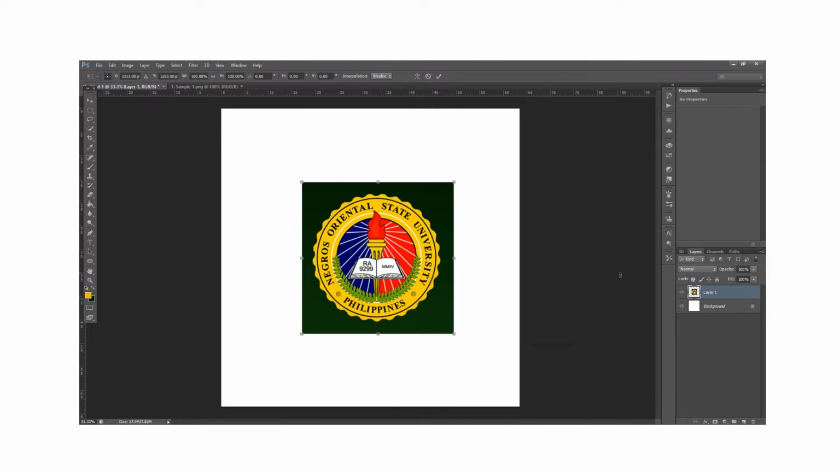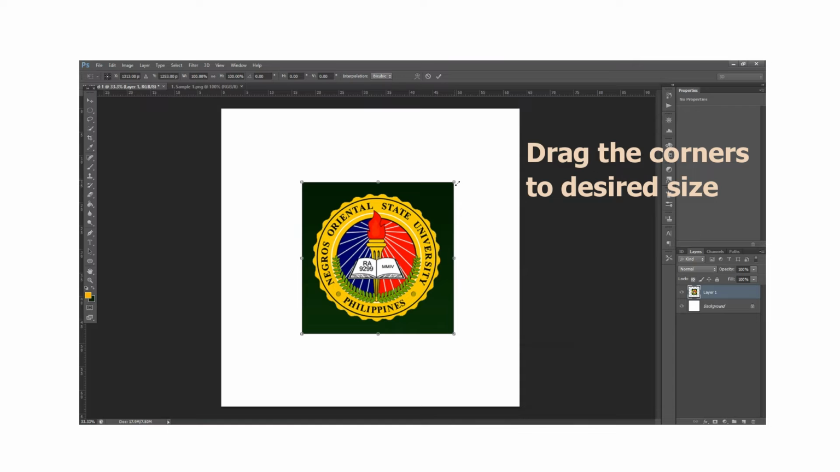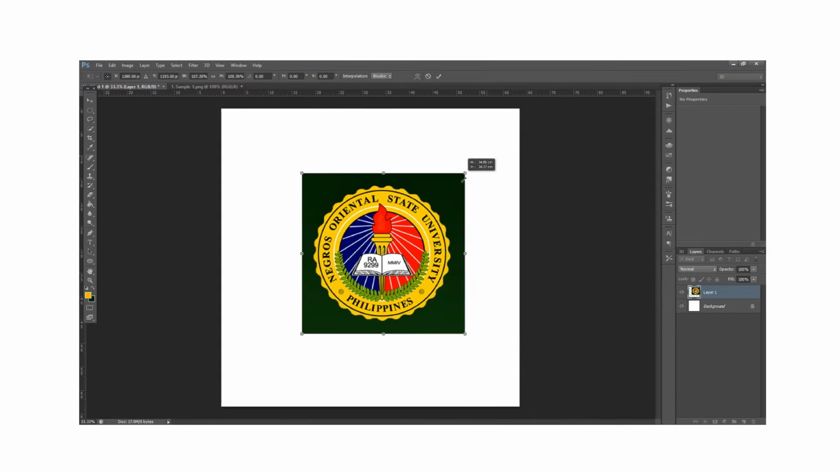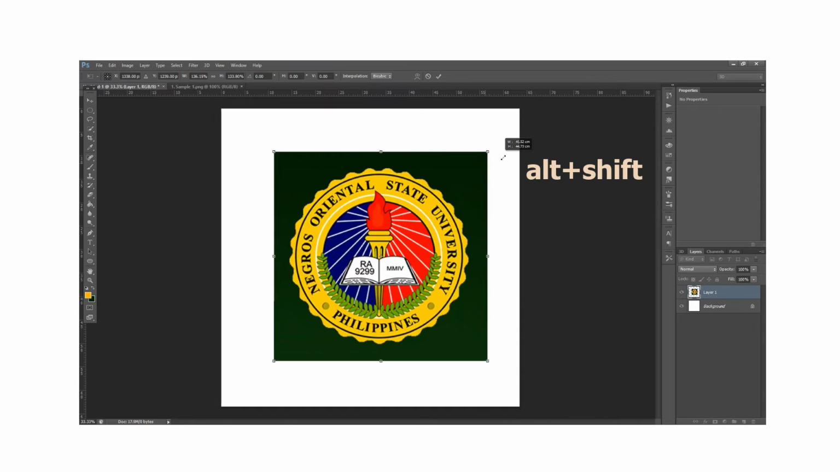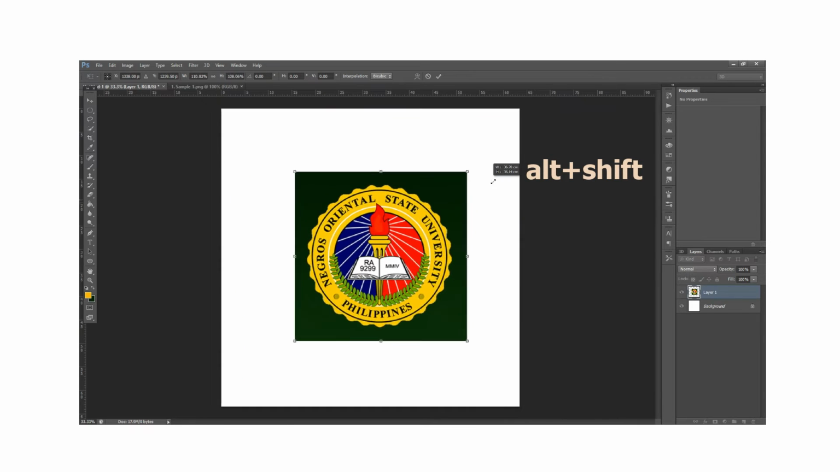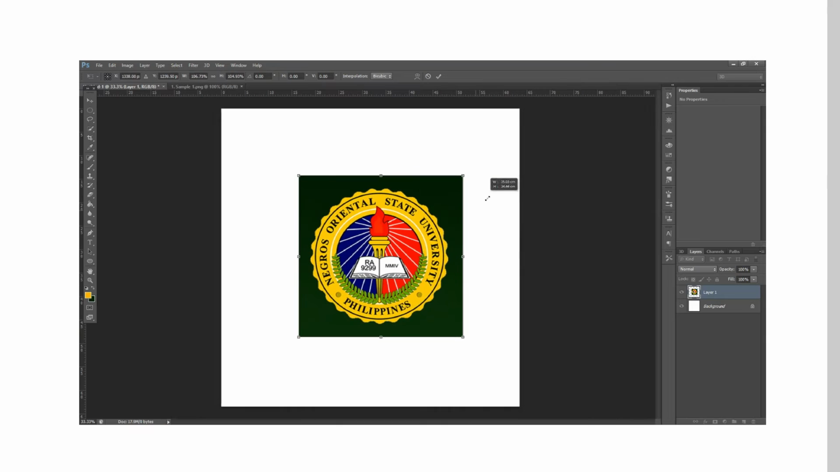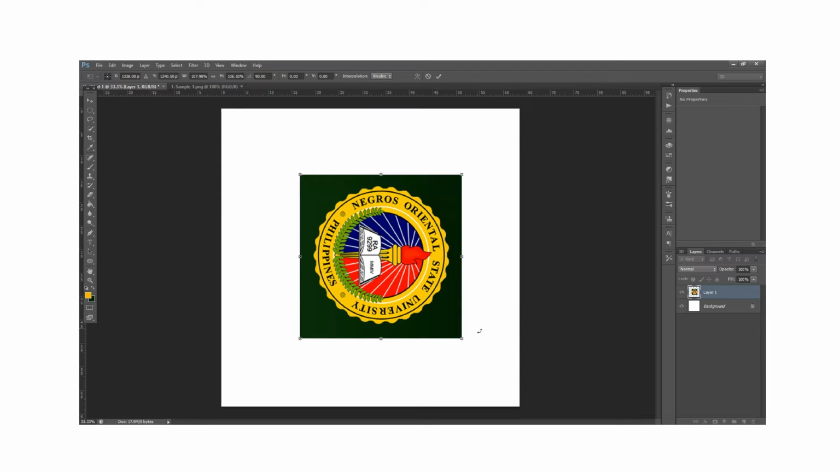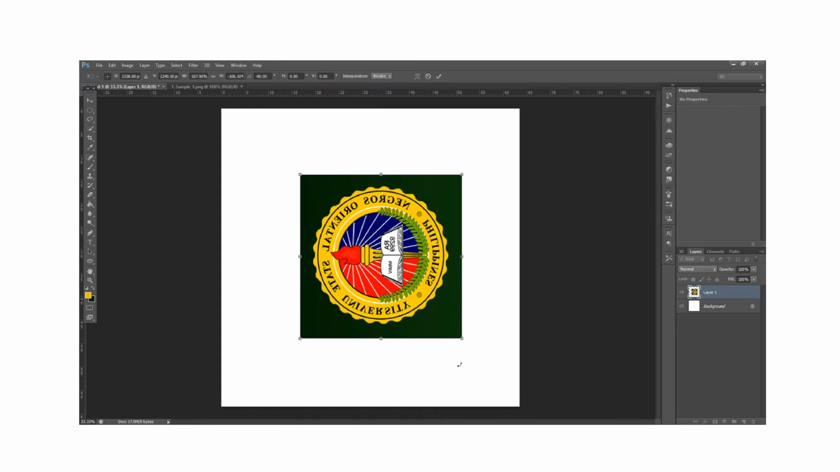With your element in your workspace, you can change its size by clicking its corners and then dragging it to your desired size. You may hold Alt and Shift, which will allow you to uniformly scale your element from the center and outwards. To rotate, right-click on your element and choose the direction you want your element to be rotated. The same step will also allow you to flip your element both horizontally and vertically.